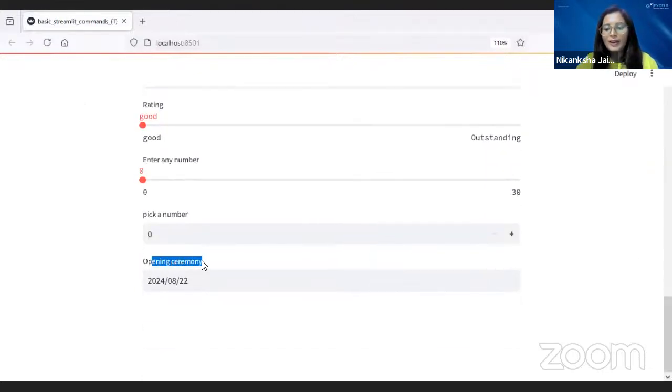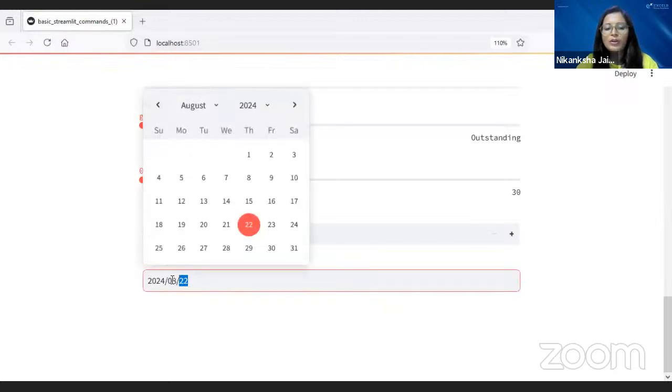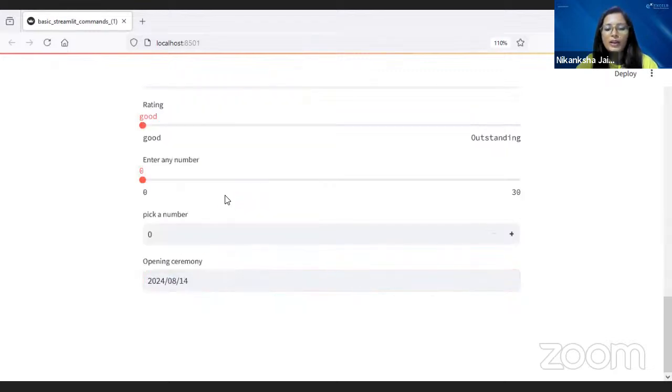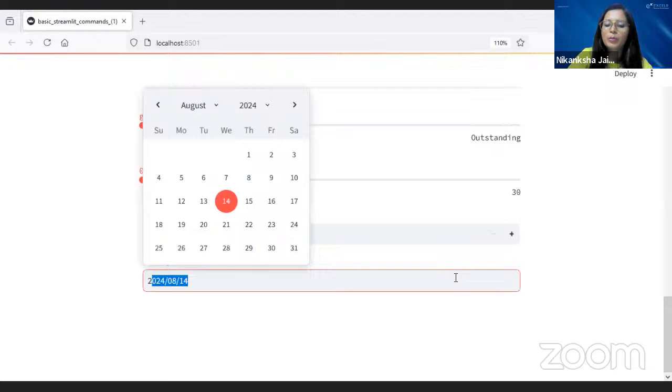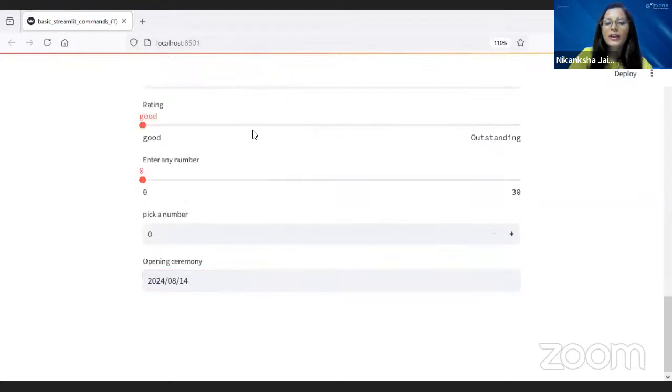Here, you can write anything in the opening ceremony. It is giving you the current date. So today is 22, 8, 2024. Also, I have the option to change it. Suppose you have to select a particular date to travel. If it is related to a travel agency or flight booking, then we have to select a particular date. So how can we select it? With the help of this date function. These functions are very simple, right?